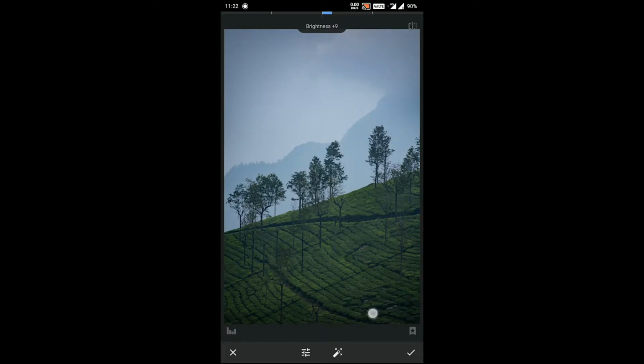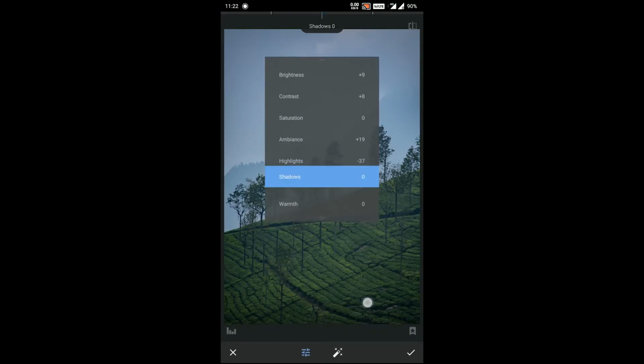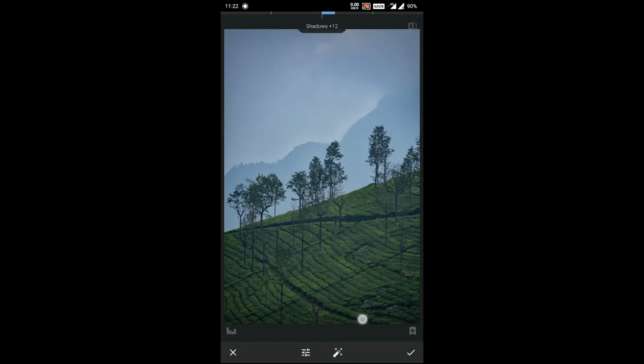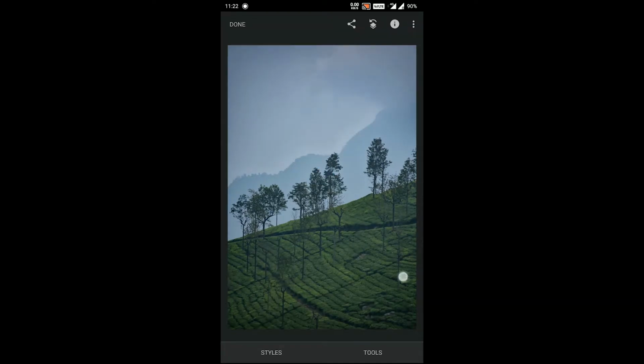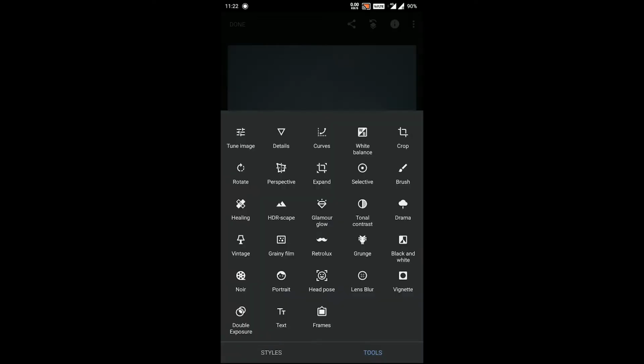I will increase the brightness and contrast a little bit since the image is a bit dark to begin with. Not using the saturation tool now, we will adjust it later. Increase the ambience and reduce the highlights to recover some details in the sky. Increasing the shadows a bit and maybe add some warmth.